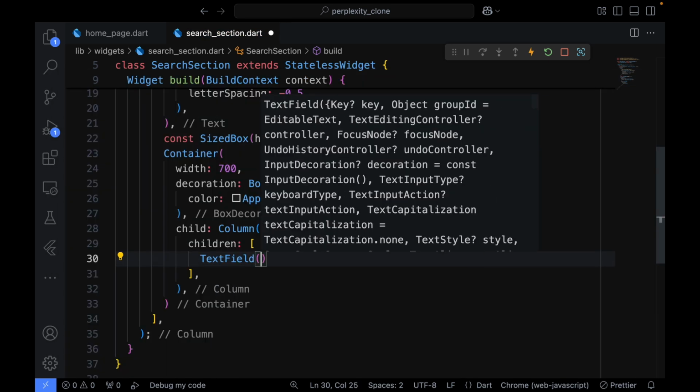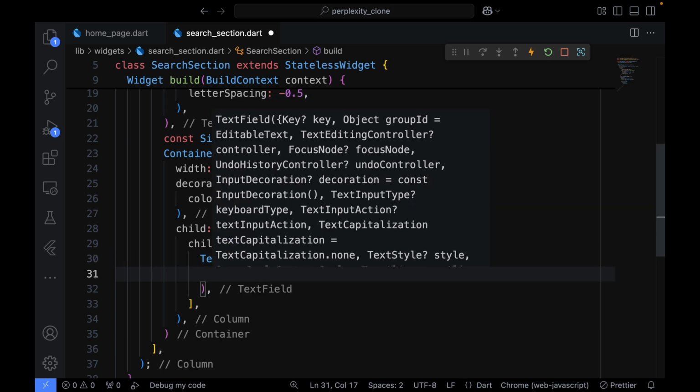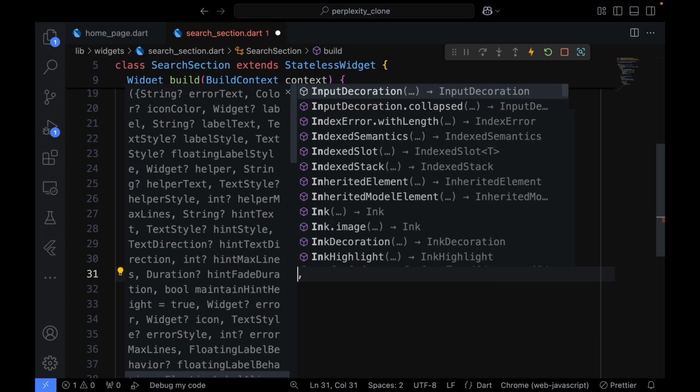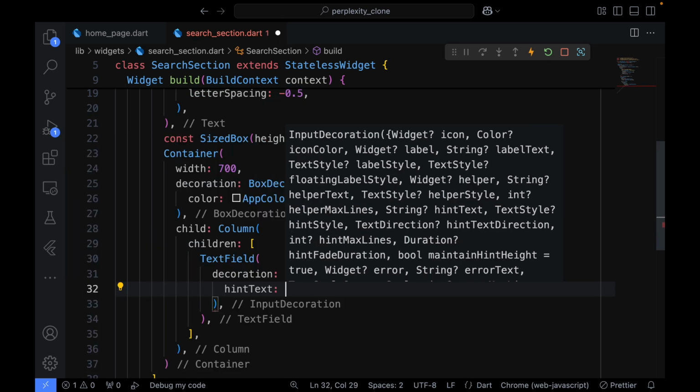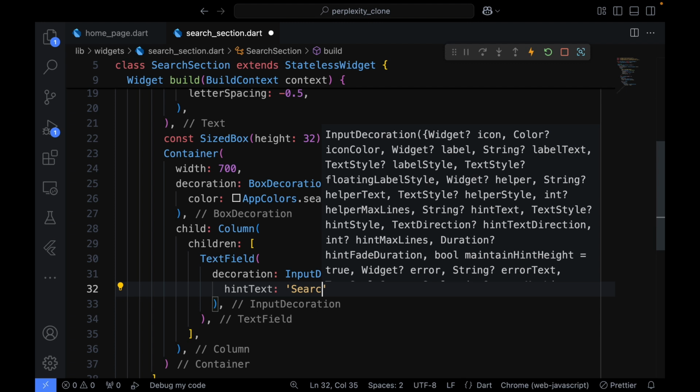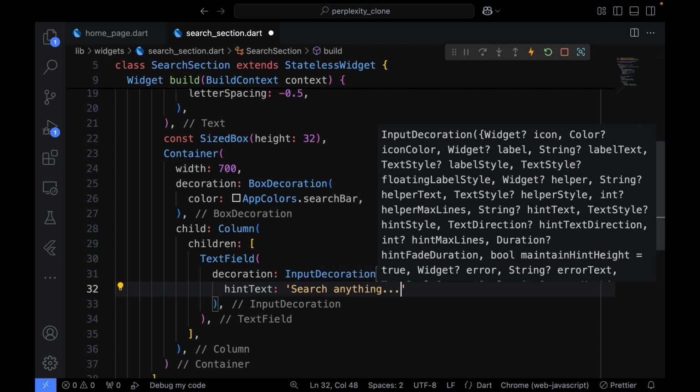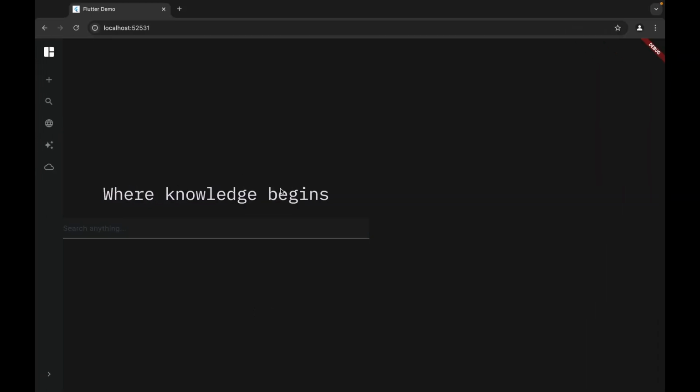I'm just using a text field, not a text form field, because I don't have anything to validate. It is not a form. It is just a simple text box where I can pass in stuff and hit enter. Then here, I can specify the decoration, which is going to be input decoration. And the first thing is going to be the hint text. The hint text is going to be search anything... Then I can save this much, go back, and as you can see, this is our text box.